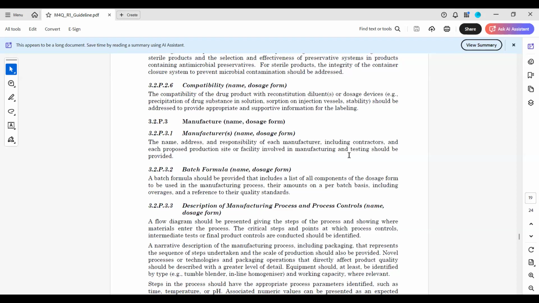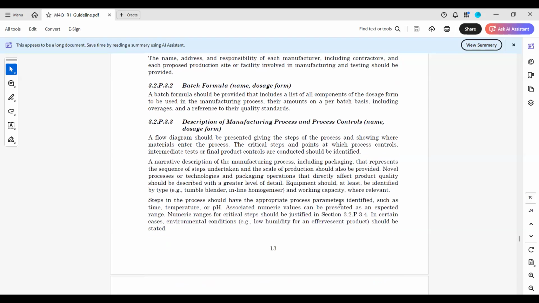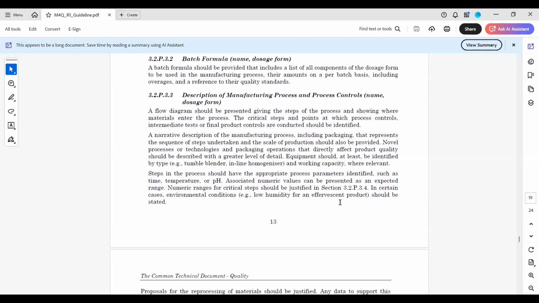And if there are any overages, you also have to address the overages in the batch formula itself. And you need to make sure that the component meets the reference quality standards before proceeding with the manufacturing of the drug product. Then is your description of the manufacturing process and process control.